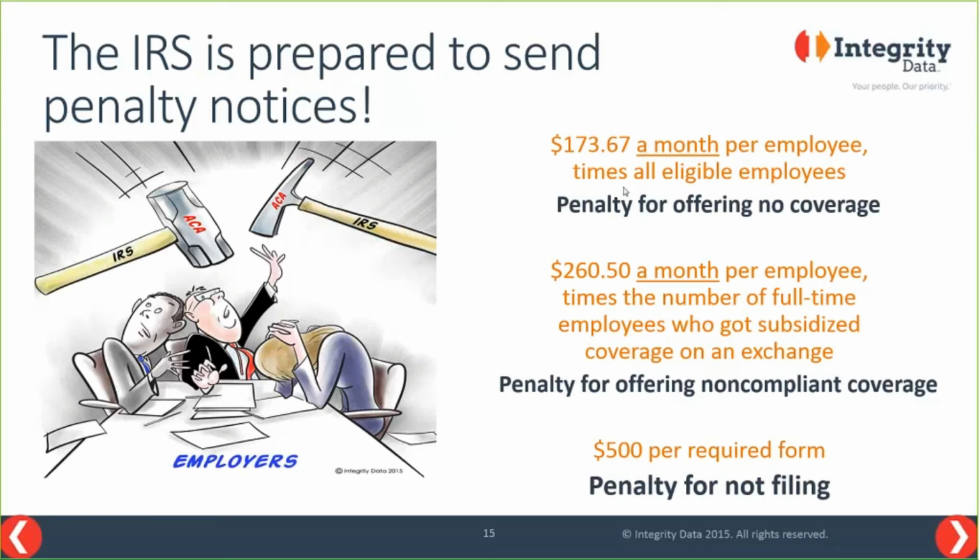Now, the other penalty that we see getting a lot of organizations in trouble is the penalty for not filing. That penalty is $500 per form. So if you have 500 employees, 500 times $500 per form, that adds up to be a very large number, $250,000. And that's the penalty for not filing.